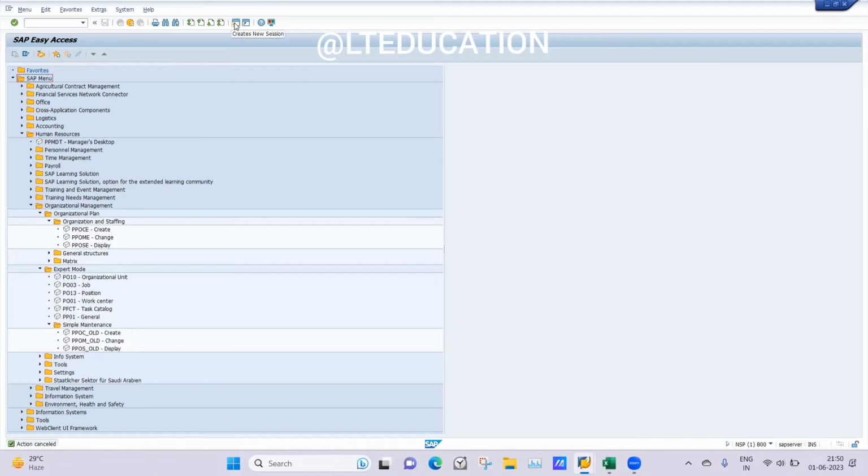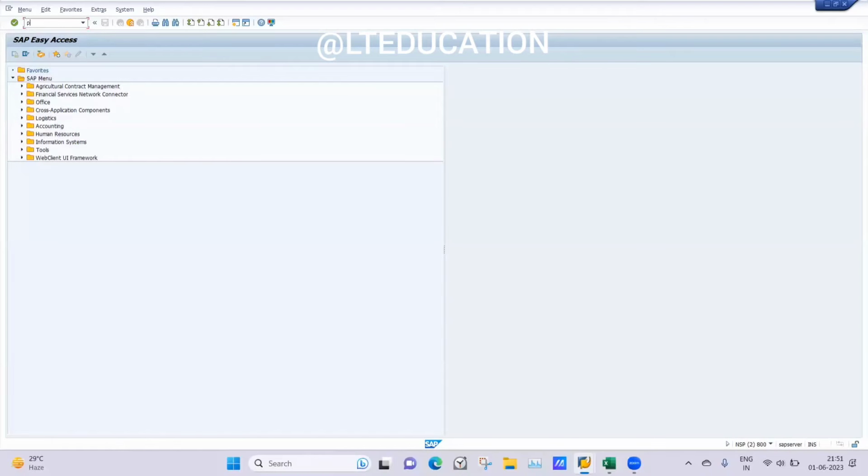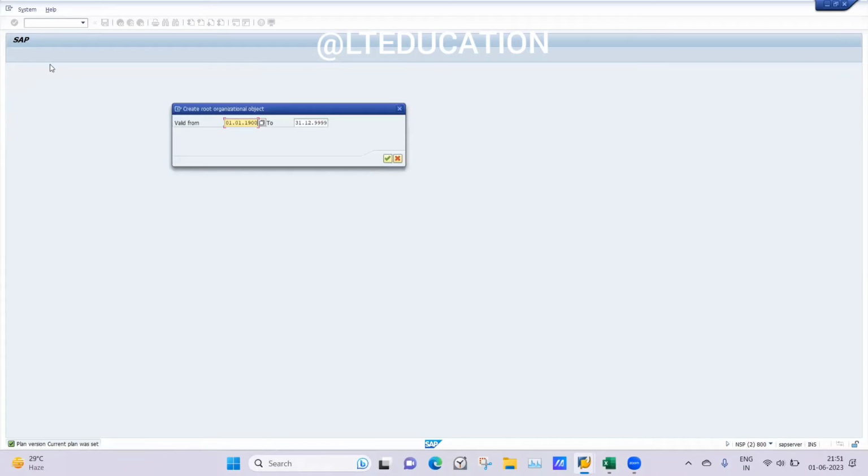This is a separate window, so if you click on this, a new session will open. If I know the transaction code PPOCE is used to create an org unit, I can directly give that transaction code here and create my org unit. Either I can remember the path, or I can remember the transaction code. I'm going to create one org unit, using the initial date as 1900 to 31.12.9999.